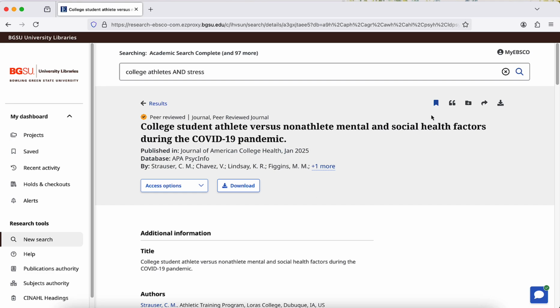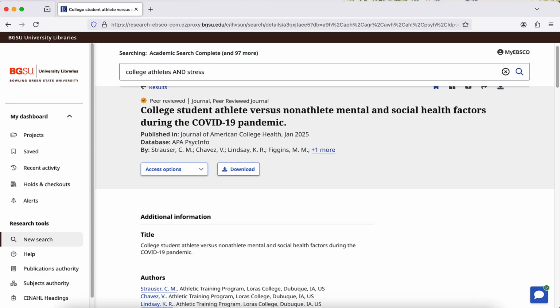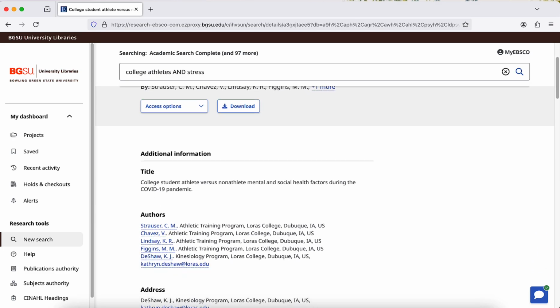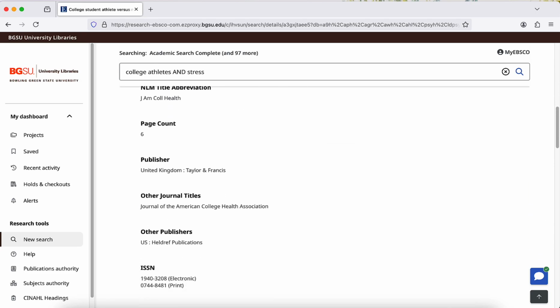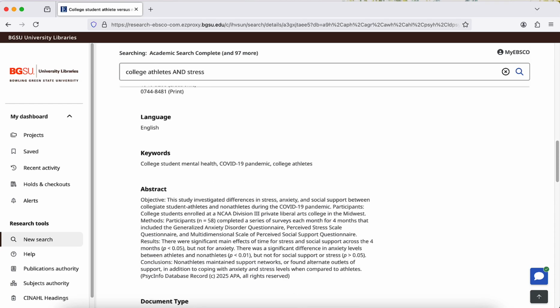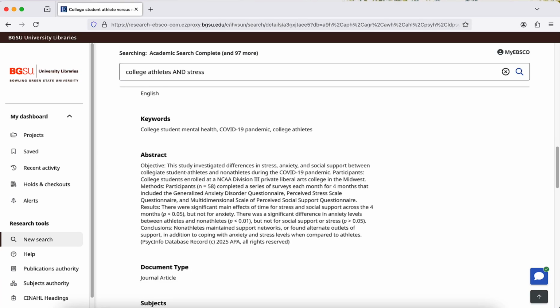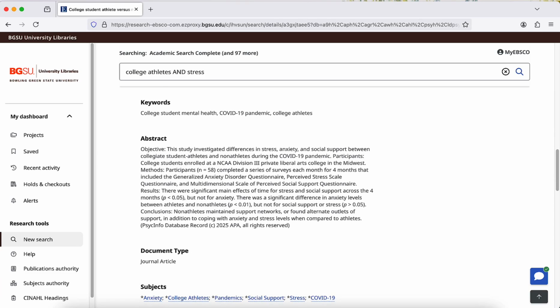In the top right corner, we see a row of icons. These icons are the same options we had in the Tool menu: Bookmark, Cite, Save to Project, Share, and Download. If we scroll down, you also have the details for the article, as well as the abstract, which is a summary of the article. This will help you decide if you want to read or save the article while you're looking at a list of results.